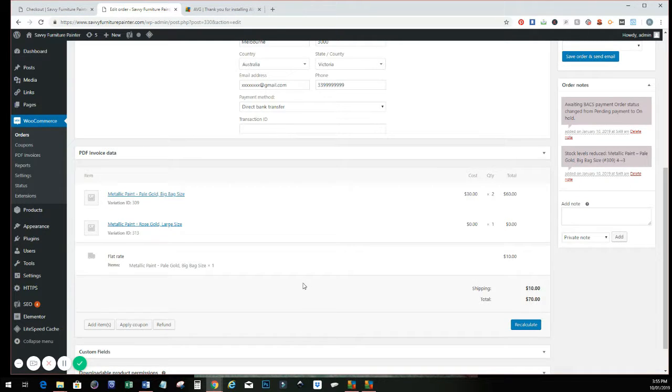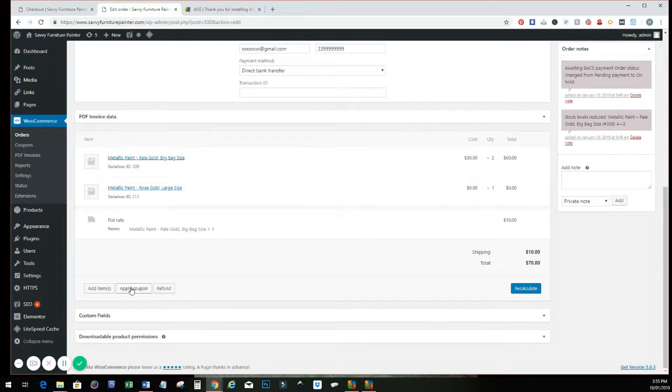It's also true too that if you understand that you've got no stock, then you can apply a refund, play around with that. You can also apply a coupon if the customer forgot to use their coupon code. You can add more items, you can add fees, you can add extra shipping, you can remove shipping, you can do all that kind of stuff.